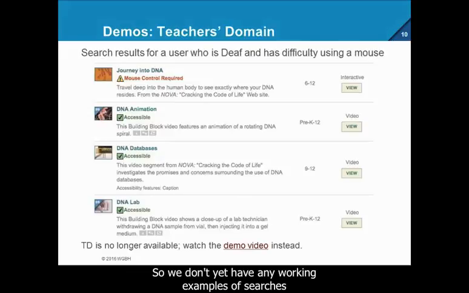So we don't yet have any working examples of searches that work this way because the metadata is just being approved right now. However, what I can tell you about is a previously available project called Teacher's Domain. Teacher's Domain was a digital library hosted at WGBH where I work. And we added accessibility metadata in a previous form before schema.org, but with the same information set. We added that accessibility metadata. And this enables much more sophisticated searches that take into account what features the object has to begin with, as well as what features a particular user needs to make something more accessible.